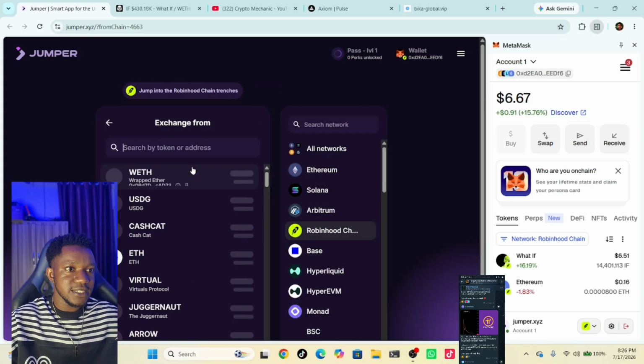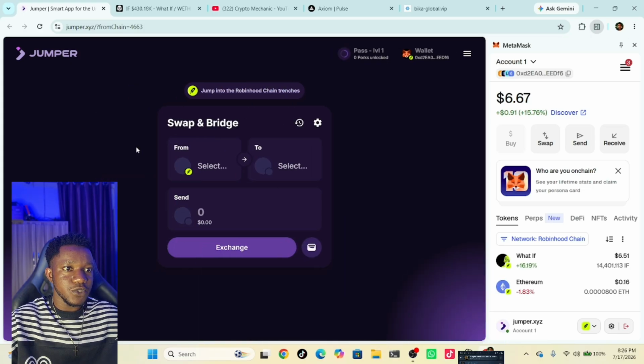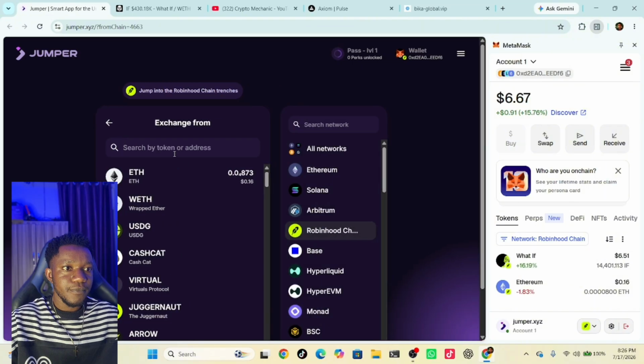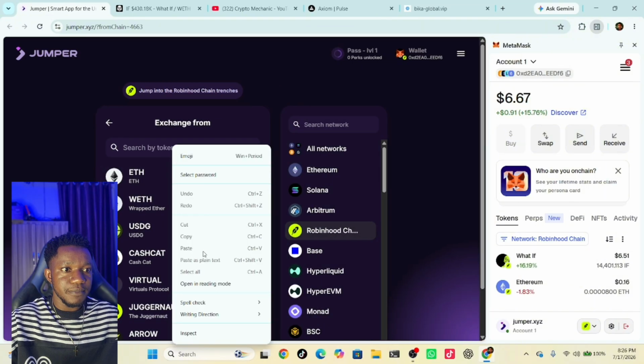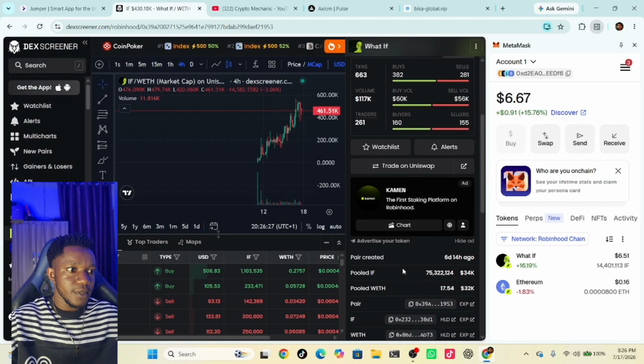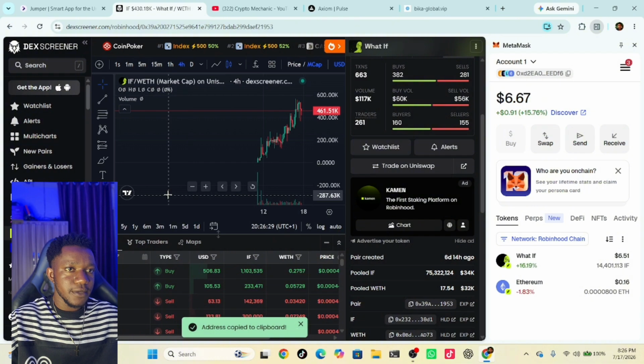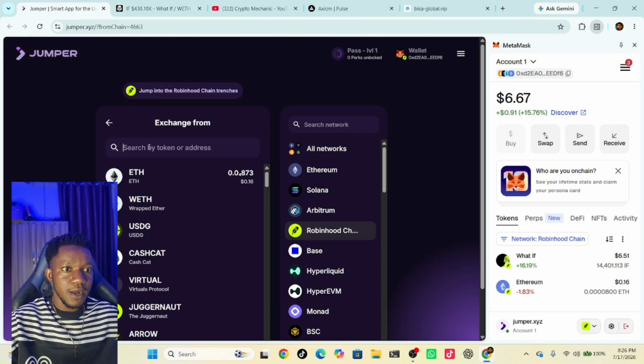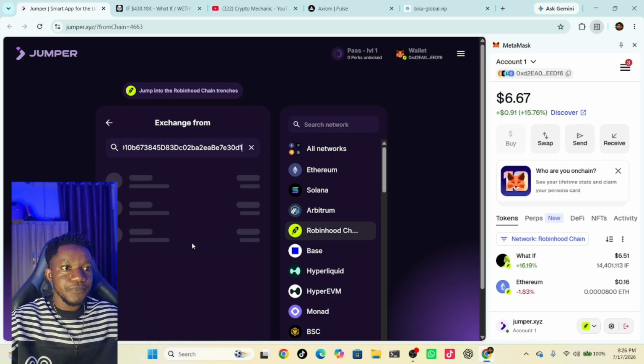Right now I will select the token I'm trading on. Okay, now I need to search for the token right here. Okay, let me paste this. Okay, first let me get the contract address right here. This is it. Okay, then I will head over here to Jumper, and I'm going to have to paste it right here. So it will search for the token immediately.